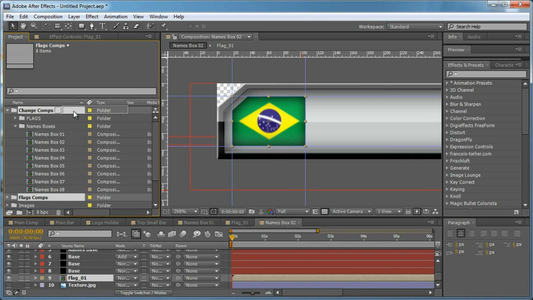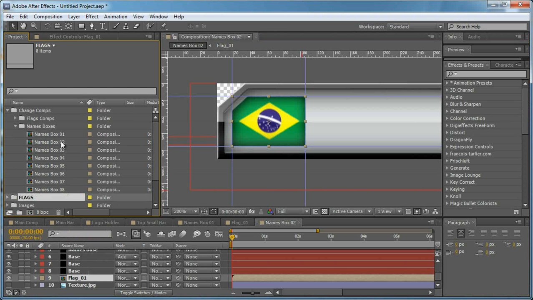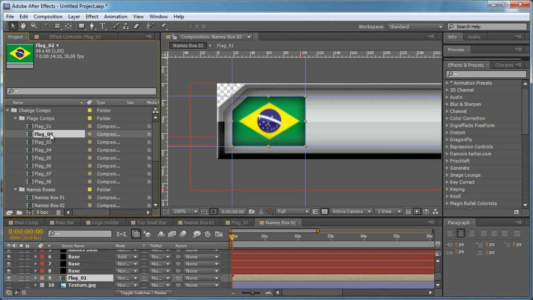Oops, we made a mistake, so we need to take our flags out of this folder, and put the flag 02 composition into the names box 02. There are a few ways to do that. We are going to do that using the Alt key, holding down Alt and dragging the composition and putting it on top of this one.